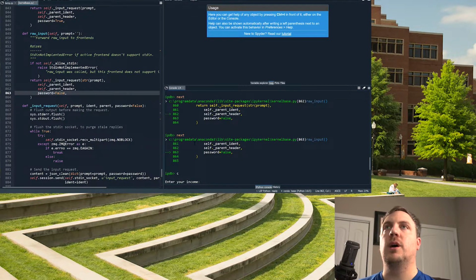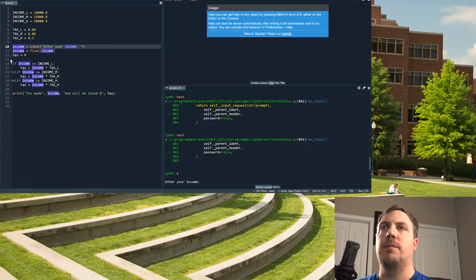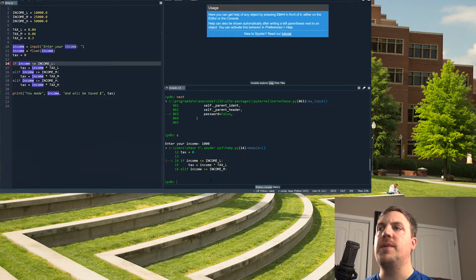Enter your income. So we enter the income. Let me put a break here. There we go. We're going to enter 1,000. Okay, now we're sitting at this breakpoint here. So income is 1,000. Is that less than or equal to income L? So let's go over to here.